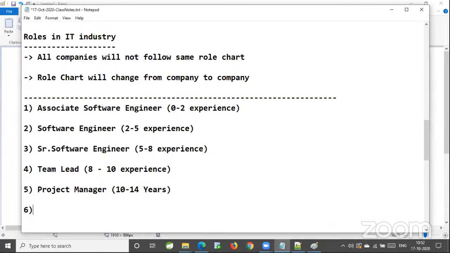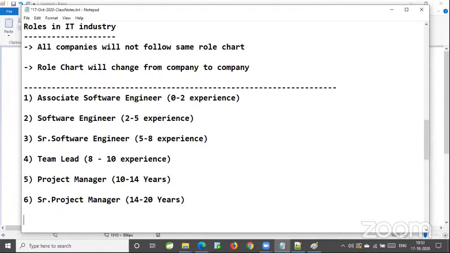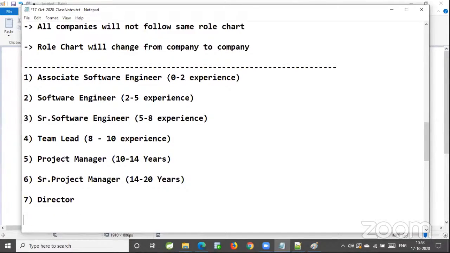Next one will be senior project manager, from 14 up to 20 years, those people will have that experience. After senior project manager, the director position will be available. After the director position, the next position will be CEO. So these are the kinds of roles we can see in companies.